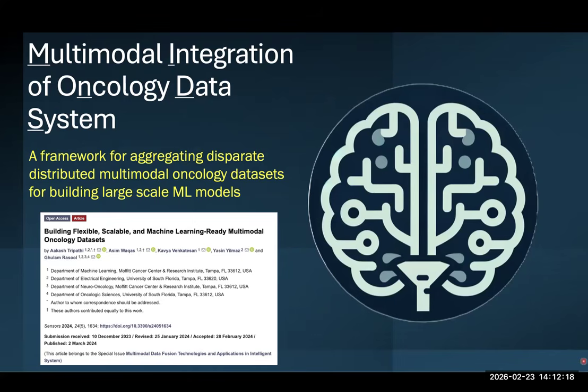So what we did at that point was we said, okay, let's look at the existing landscape of the oncology data sets and see how we can aggregate and build a multimodal oncology data set using the existing patient information. So to do this, we built a tool called MINDS, which stands for Multimodal Integration of Oncology Data Systems. So can you go to the next slide?